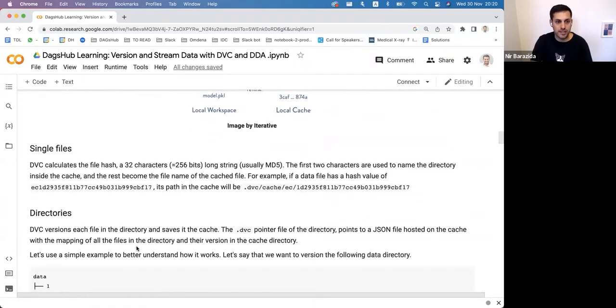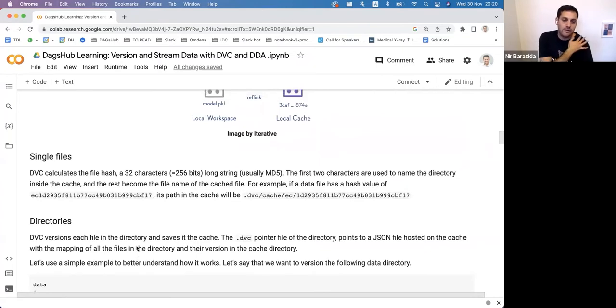And how does DVC version single files and directories? So for single files, DVC calculates the file hash. It's a 35 characters, which is 256 bytes, which was very important to Yono for me to mention, which is a long string, usually an MD5 hash. And DVC basically takes the first 2 characters of the hash, and it uses it as a directory, and the rest of the hash is the file name. So let's say if it calculated this hash, so EC is going to be the name of the subdirectory under the cache, and the rest of the hash is going to be the name of the file. And this is actually the original file.